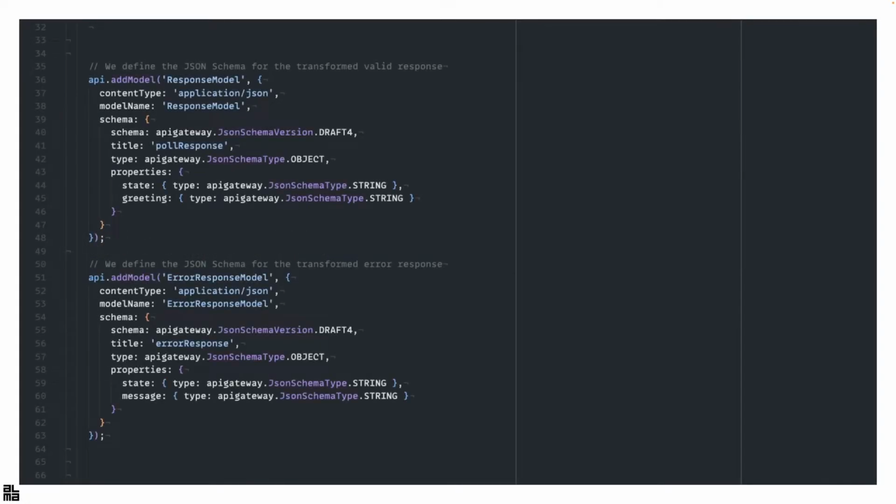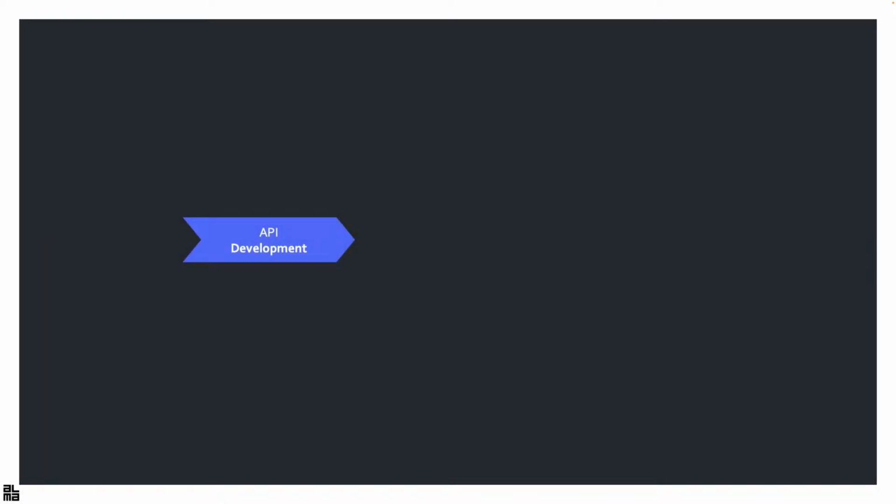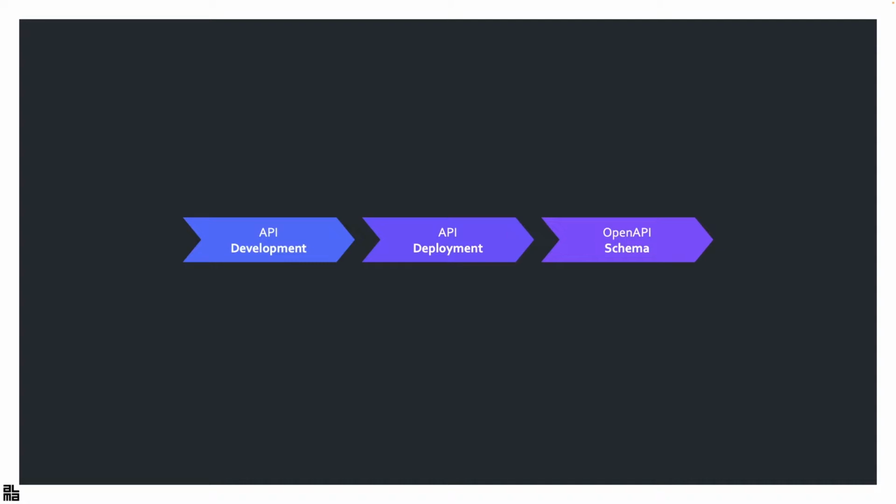Well, if you're developing with the REST API construct, you can add response models and other metadata to your API definition, not all, but some. And once you've deployed, you can go to stage settings in the web console UI and export OpenAPI definitions from there. But that is a bit challenging because you have to first develop the API, deploy it, and once you've deployed it, then you can export the schema.